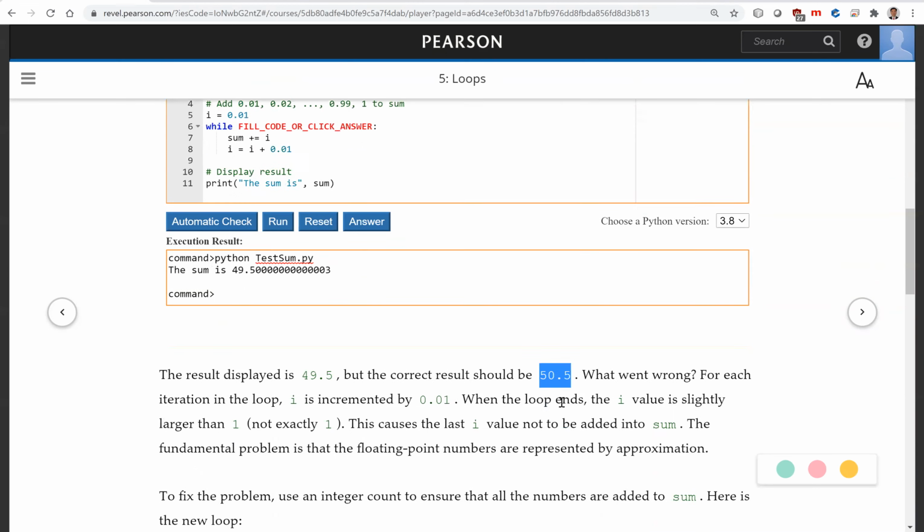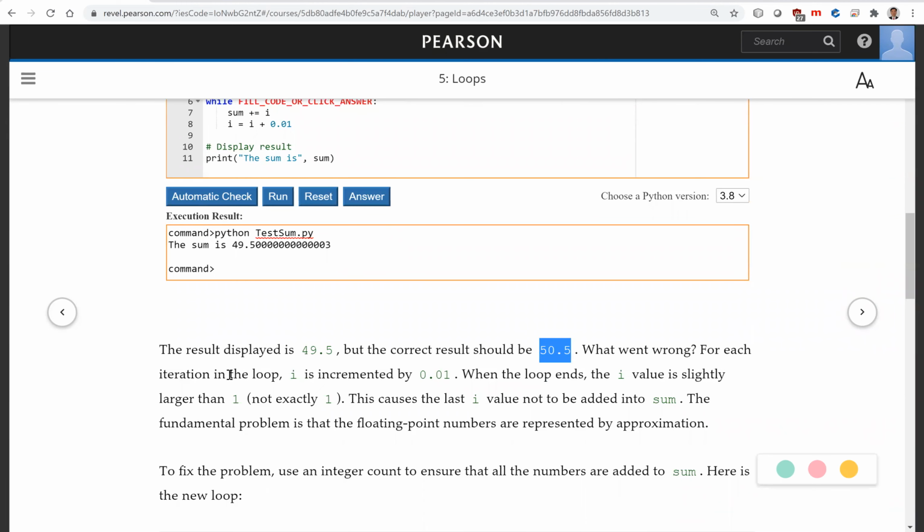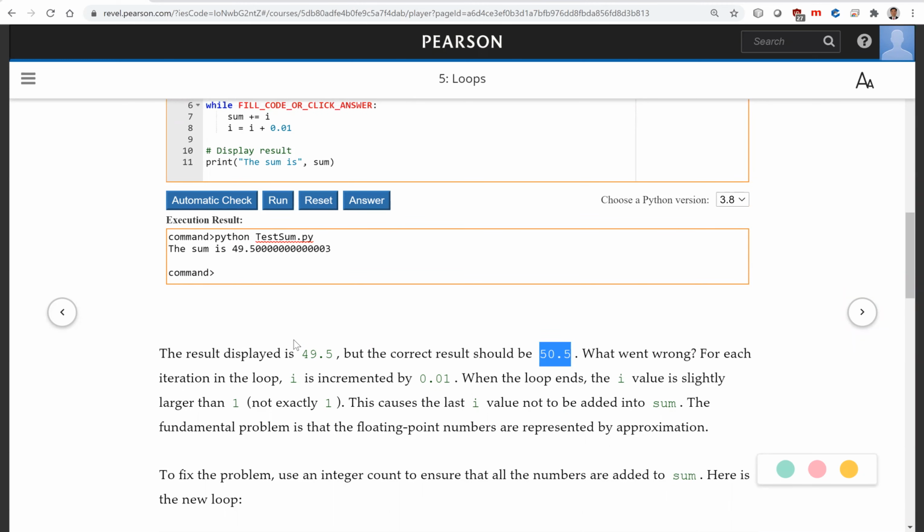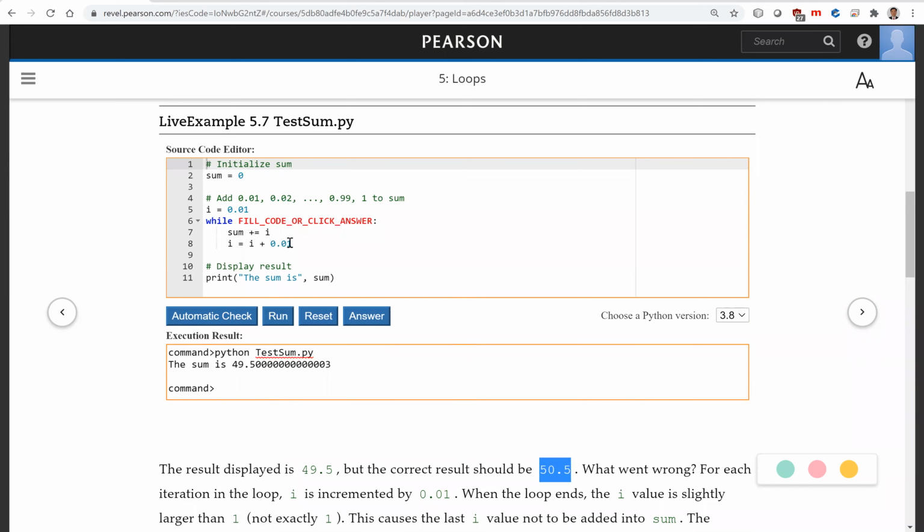What went wrong? For each iteration in the loop, I is incremented by 0.01. When the loop ends, the I value is slightly larger than 1.0, so you just missed adding 1 to the result.